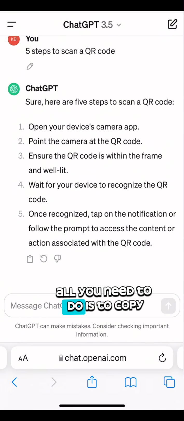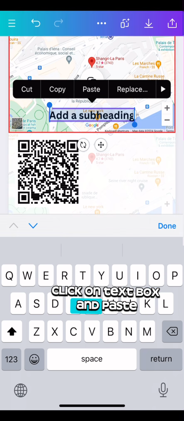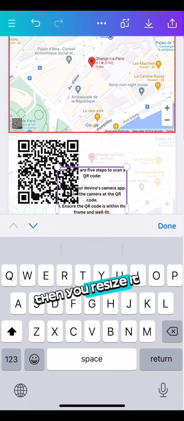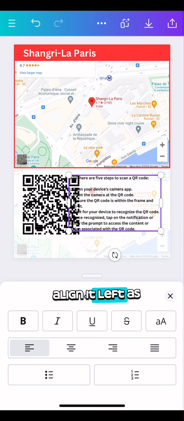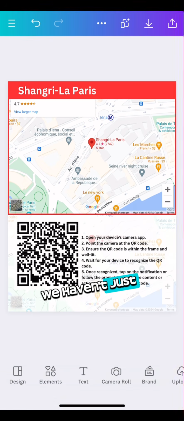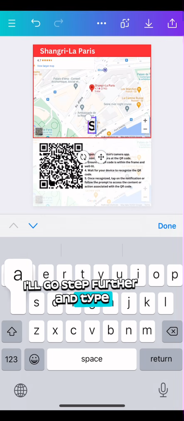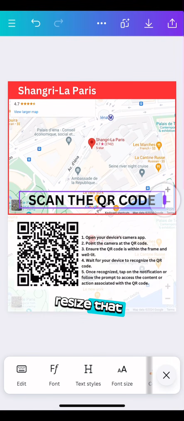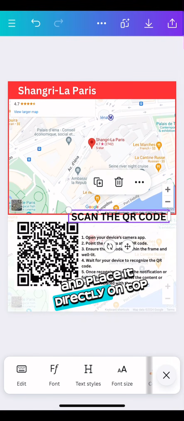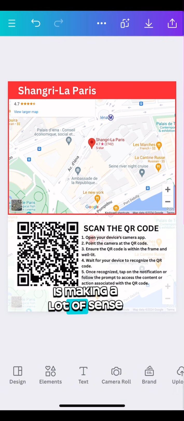code. All you need to do is to copy that, then go back to Canva, click on text box and paste what you just copied. Then you resize it so that it will fit directly beside the QR code. Align it left. As you can see, we haven't just created the QR code. We also went further to teach the user or the buyer how to scan the code. I'll go a step further and type scan the QR code. Resize that and place it directly on top of the instruction. As you can see, our map is making a lot of sense already.